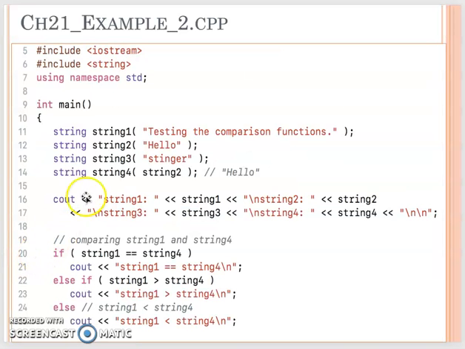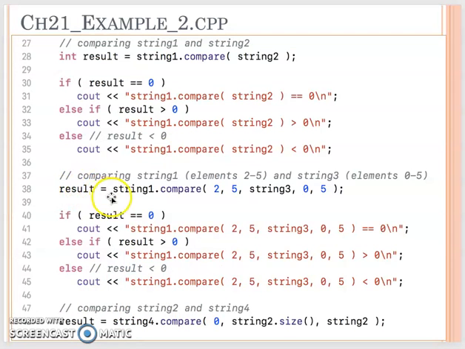So that's why here we will see the example. We have strings 1, 2, 3, 4. String 2 and 4 are actually the same. So when we compare string 1 and 4, they only give you true and false. But if we use compare, it will return an integer. If it is 0, that means they are the same. If it is greater than 0, that means the source string is greater than the target string.